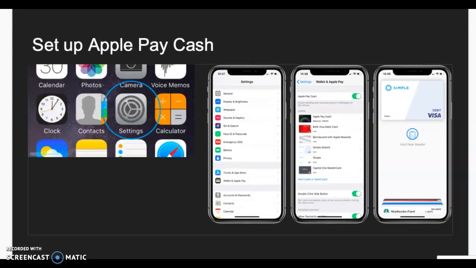So in order to set up the Apple Pay, you must go to the settings on your iPhone, and then you're going to scroll down to Wallet and Apple Pay, and you're going to read the terms and conditions, and you're going to accept them.